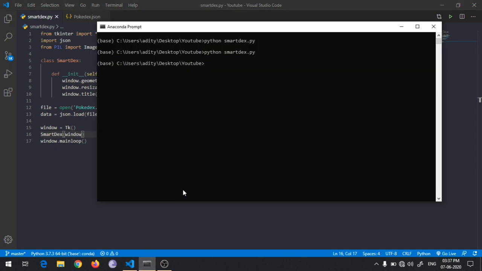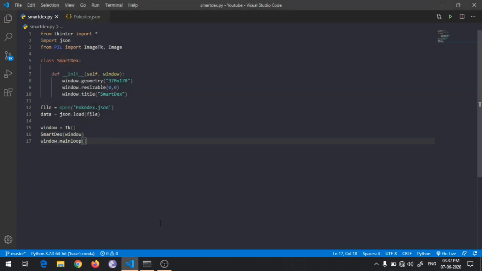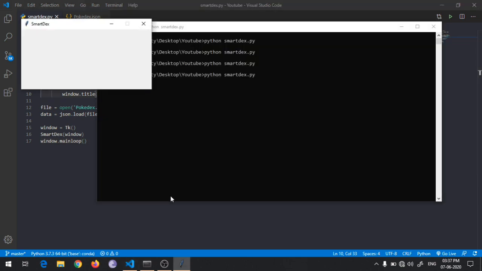Let's see, the window is resized and there is a name. So let me show you again. So this is our window. I am going to divide this window in two parts. The first part will contain the list of all the Pokemon, and when we click on an element of the list, that Pokemon's data will be shown in the other frame, the right side frame.